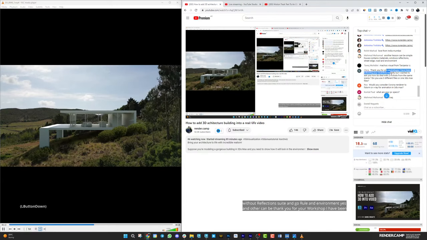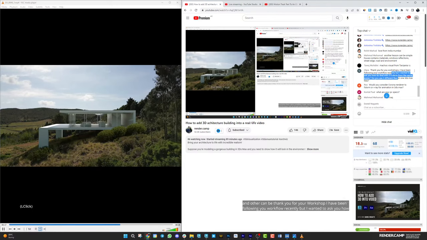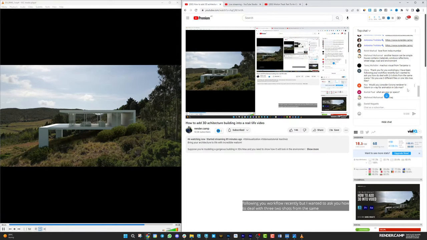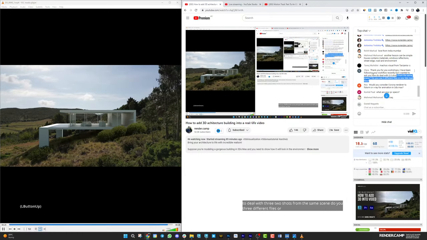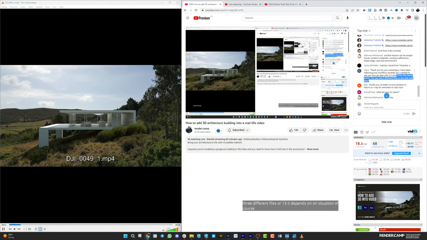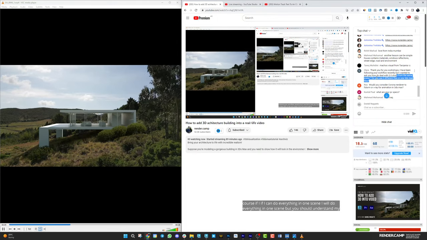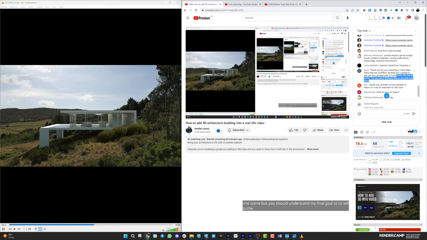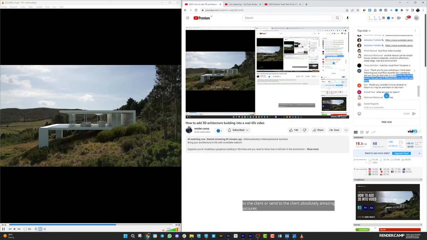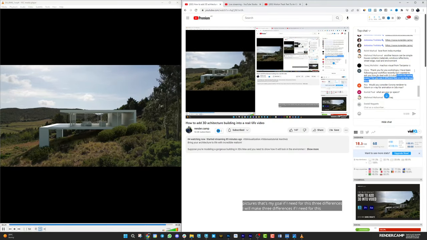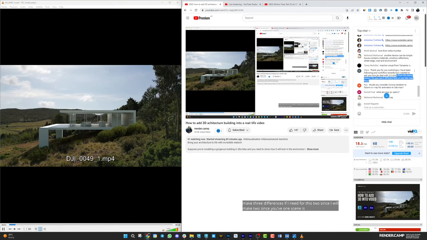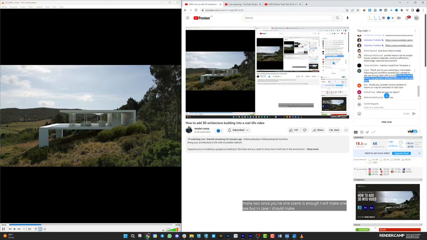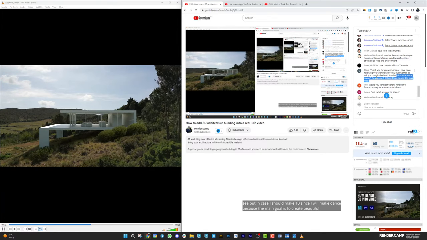I have been following your workflow recently, but I wanted to ask how you deal with 2 or 3 shots from the same scene. Do you use 3 different files or 1 3ds Max file? It depends on the situation. Of course, if I can do everything in one scene, I will do everything in one scene. But you should understand, my final goal is to send the client absolutely amazing pictures. If I need 3 different scenes, I will make 3 different scenes. If I need 2 scenes, I will make 2 scenes. If one scene is enough, I will make 1 scene. But if I should make 10 scenes, I will make 10 scenes. Because the main goal is to create a beautiful final project for my client.